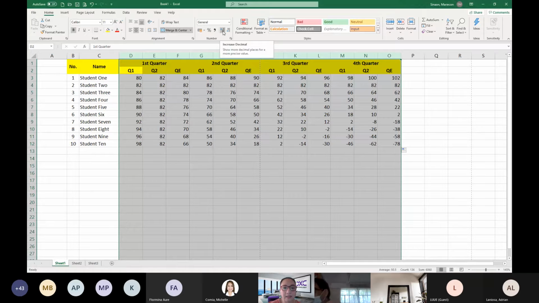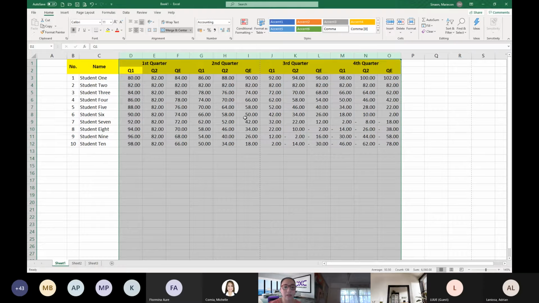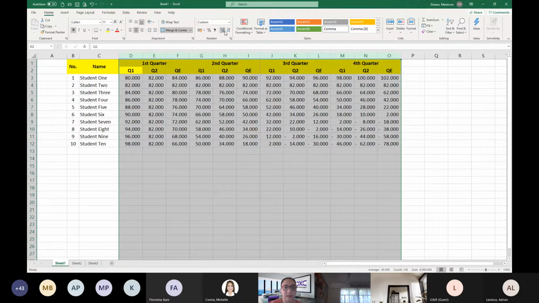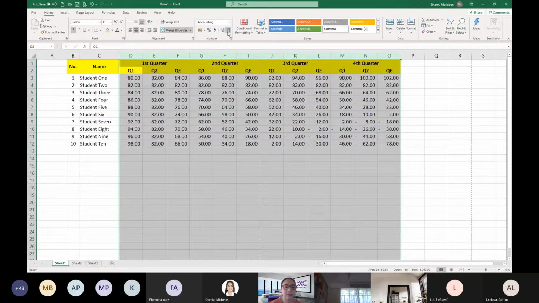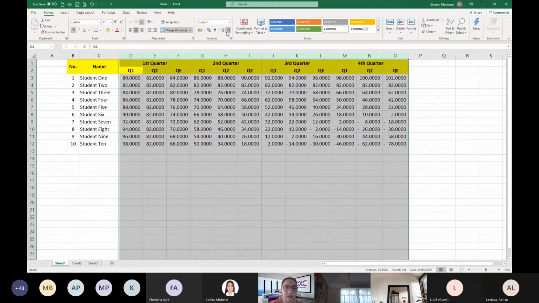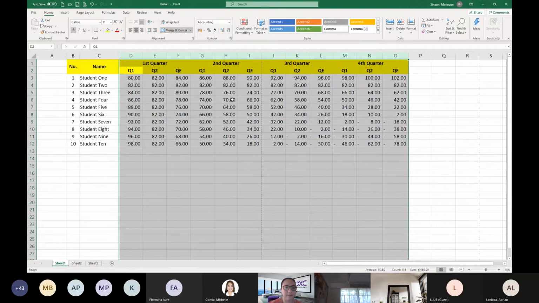Ito ibig sabihin, yung arrow na papunta sa left is, dadagdagan niya ng decimal point. Wait, sorry. I-convert muna ito natin into number or accounting. And then, pwede mo siyang increase ng decimal. But normally, hanggang 2 lang tayo. So, ayan. Dagdag decimal. And then, ganyan.